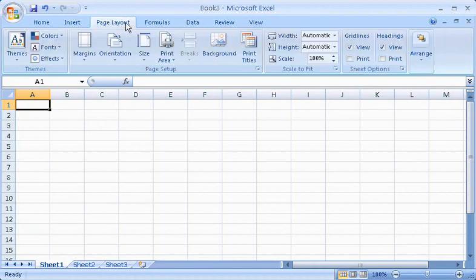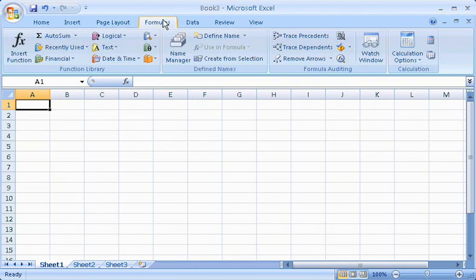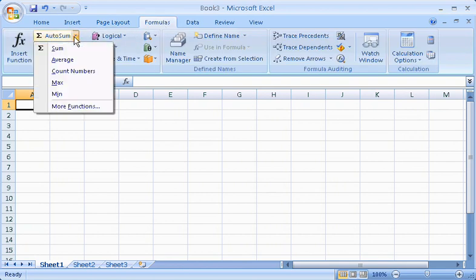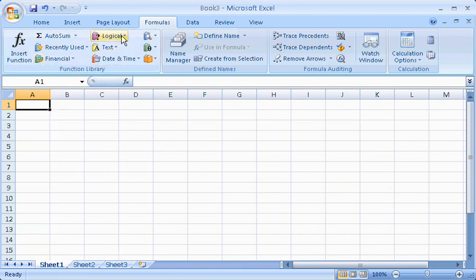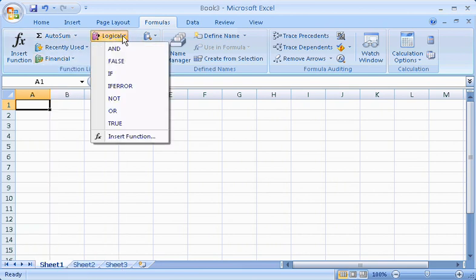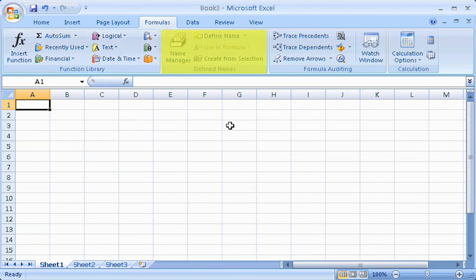The Page Layout tab is where you go to prepare your worksheet for printing. Here you can change page margins, orientation, and other printing options. If you're working with formulas, the Formulas tab lets you select functions, such as AutoSum, Financial, and Logical, as well as work with named cells and do formula auditing.